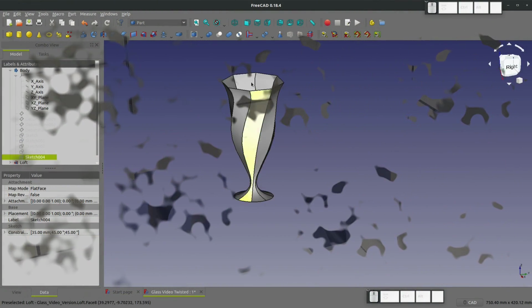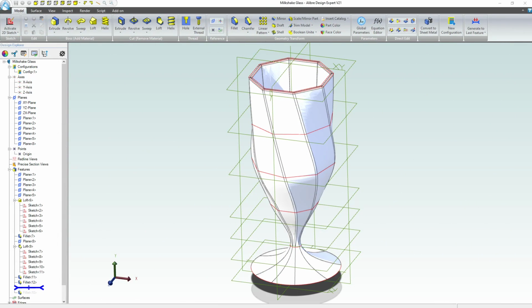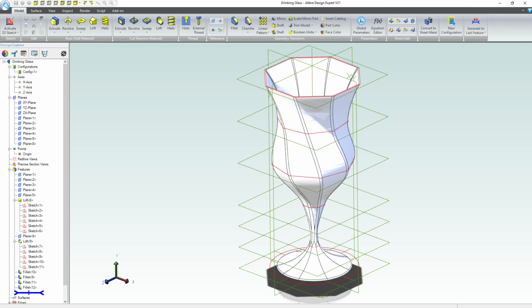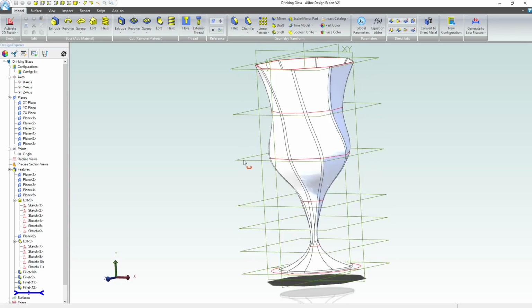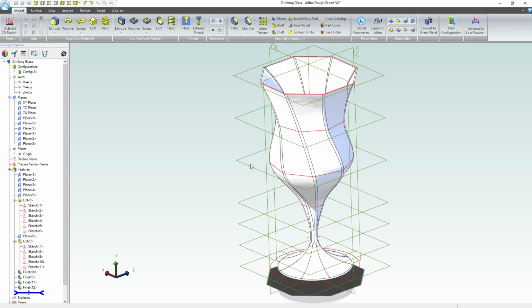A while back, I had made a milkshake glass in CAD, and I thought I'd try the same thing in Alibre, and it turned out pretty well. So I thought I'd get a little bit more interesting and perhaps change the design enough to make it into a drinking glass. Since I've already done a milkshake glass in CAD, let's cover a drinking glass in Alibre.